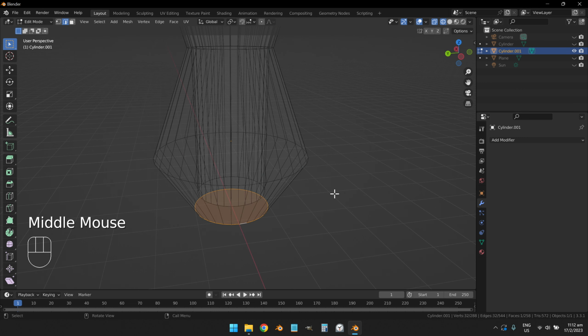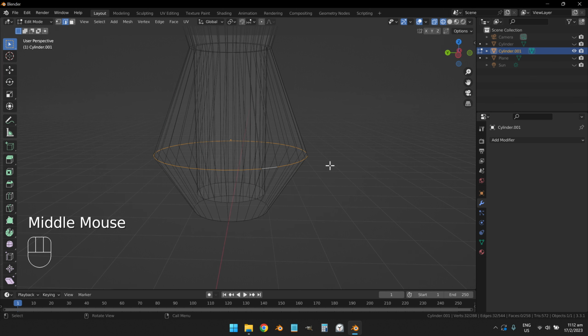This is a very useful tool. It's Alt and click, and it will select the ring. And with that selected, to bevel, Control B is the shortcut. Control B.